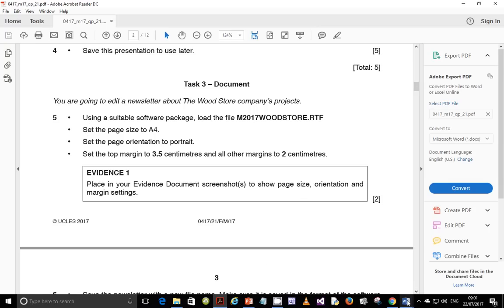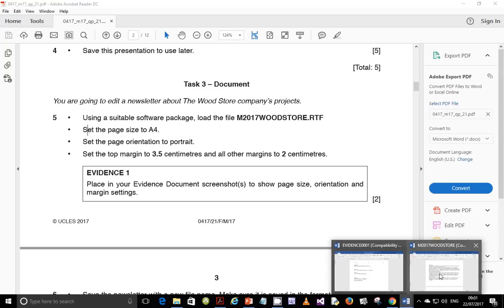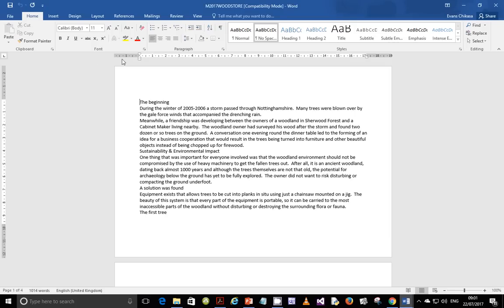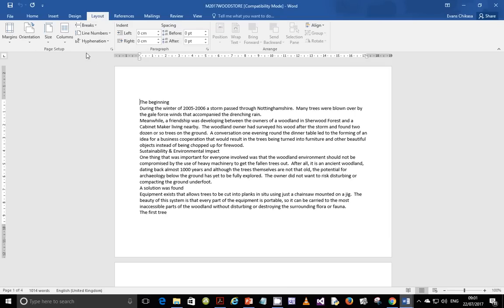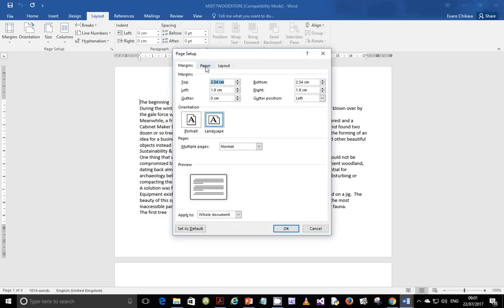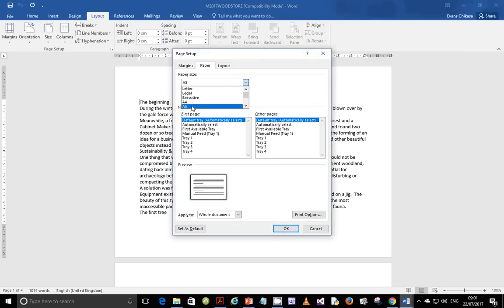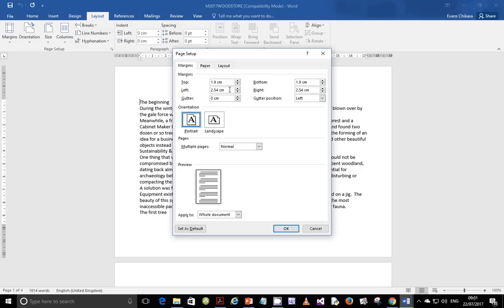We start with the page size. Go to the layout and go to page setup down here and set the paper size to F4. Set the orientation to portrait, and set the top margin to 3.5, and all other margins are supposed to be set to 2.